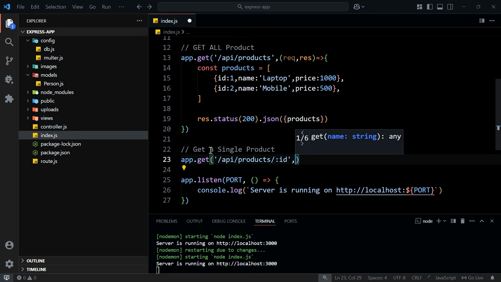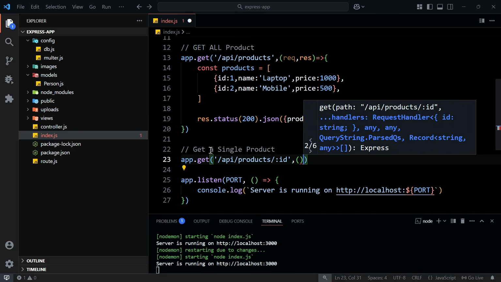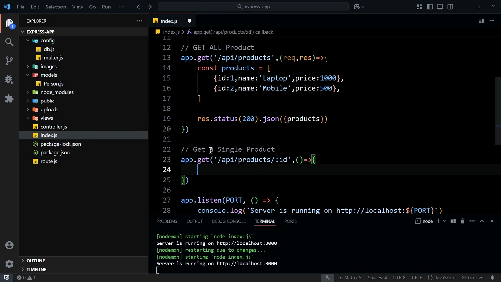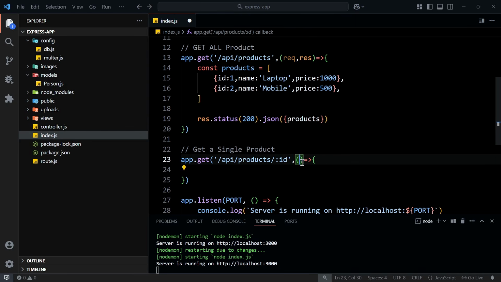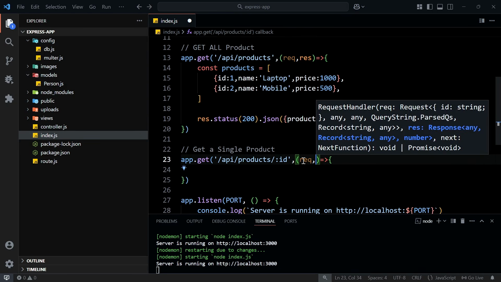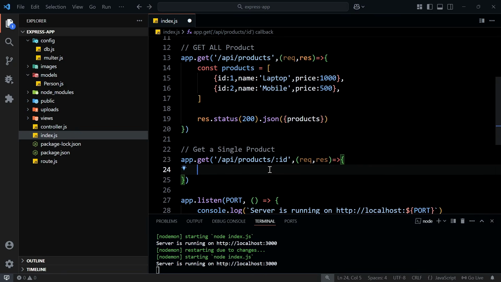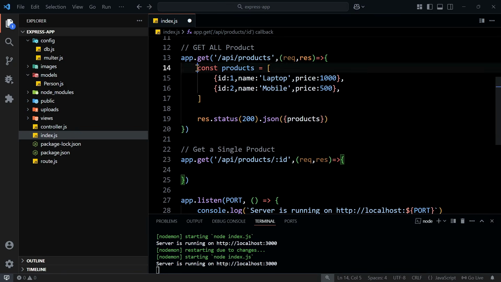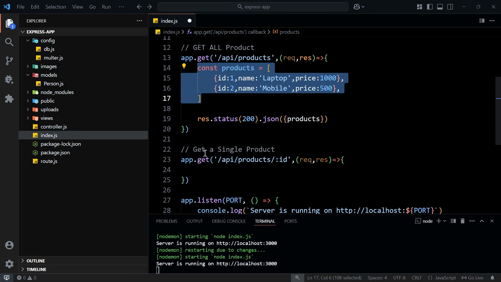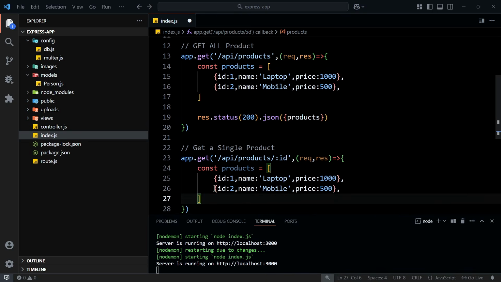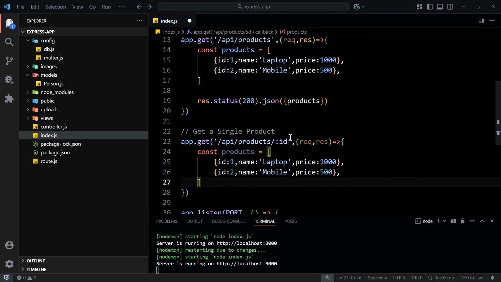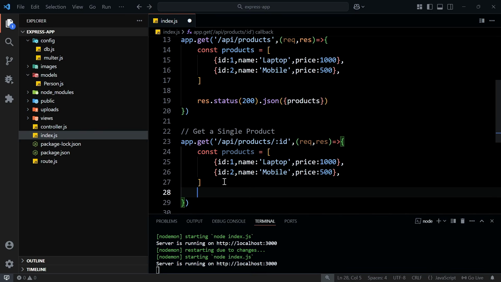After that, we have to add one arrow function, and in this parameter we will get the request and response, and here we will provide this products array. Just copy and paste it here. So here we have this products array, and using this array we will find the product data using the ID, and we will send it in the response.